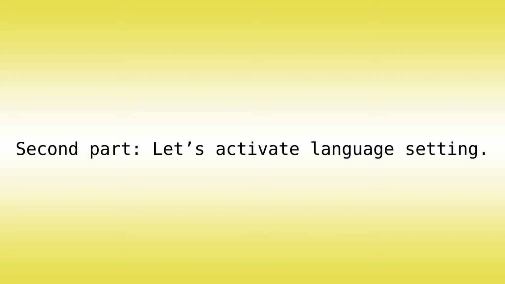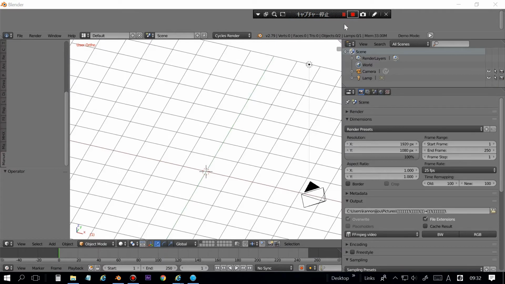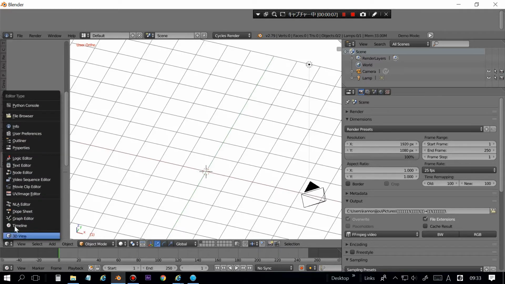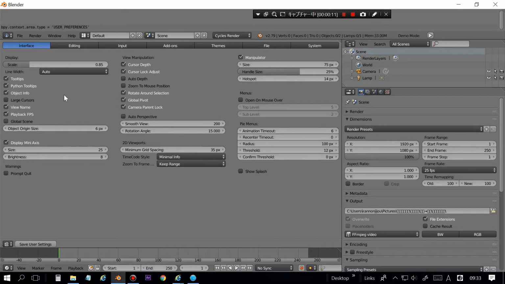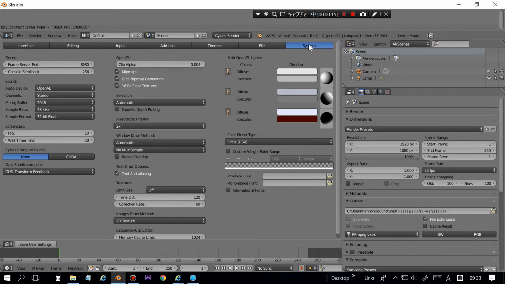Second part. Let's activate language setting. Open Blender. Open User Preferences from the Editor selector on the bottom left. Press System tab. Check the box of International Fonts at the bottom.